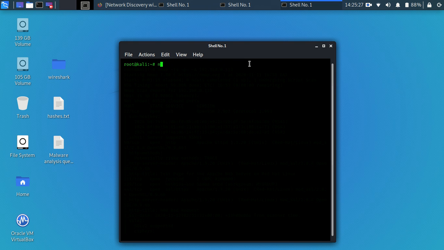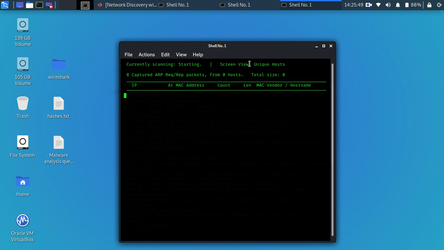So I would type netdiscover like that, and then put -r, which stands for range, and then the range of the IP addresses that we want. The network range would be 192.168.0.0/24 for me, and then I'd press enter. It's going to take a few minutes, so I'm going to pause this video, and then we're going to resume.